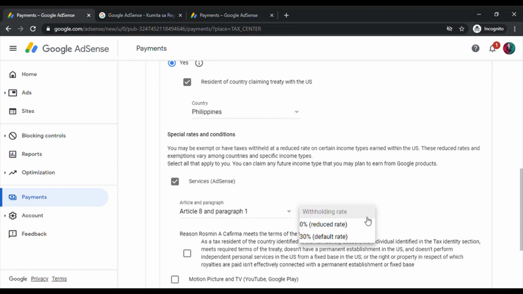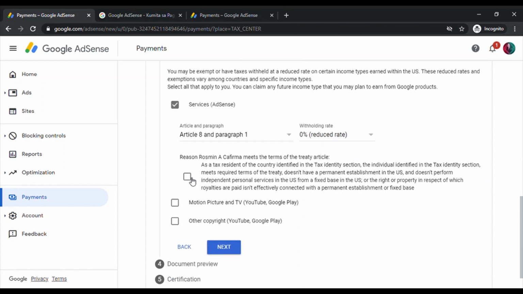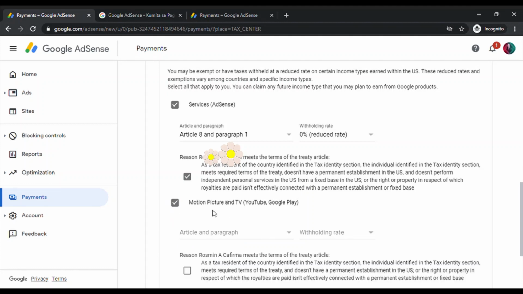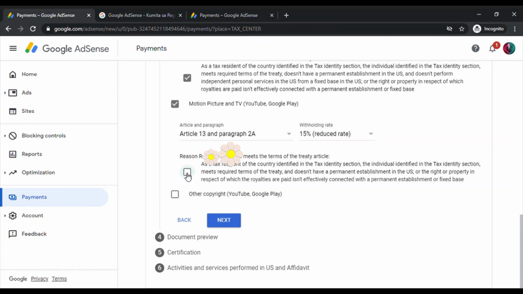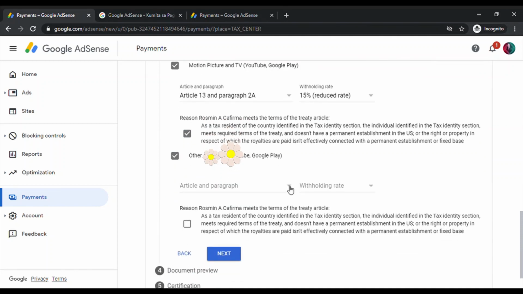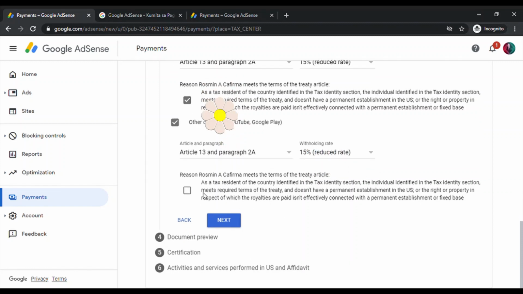In this case, we will see the special rates and conditions. Under Article 8, Paragraph 1, choose 0% reduced rate for any exemption. Next, for motion picture and TV, or YouTube, Google Play, choose Article 13, Paragraph 2A, 15% reduced rate. For other copyright, you have to choose Article 13, Paragraph 2A, 15% reduced rate.